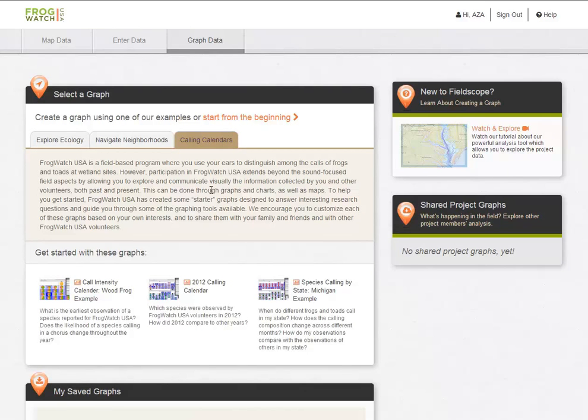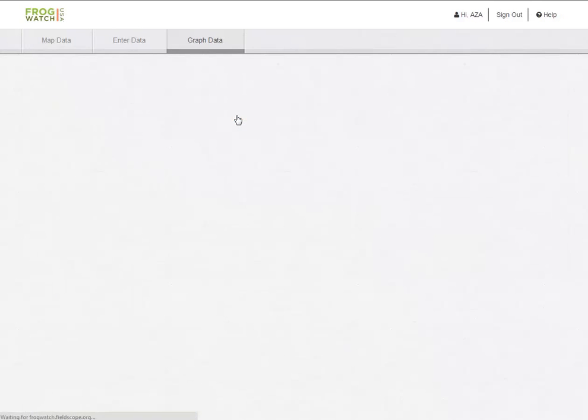Let's explore when species are heard in a given state. You can use the starter calendar titled Species Calling by State, Michigan example, under the Calling Calendars tab, or follow this tutorial to create a similar calendar from scratch. Let's begin by clicking on the Start from the Beginning link.